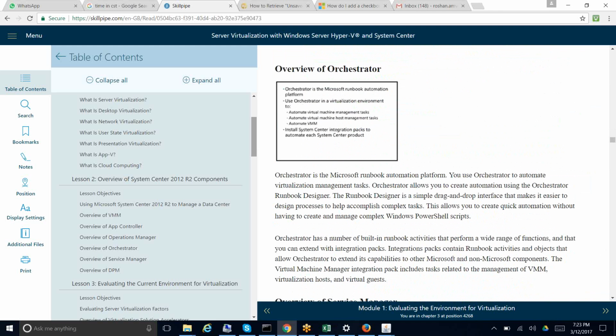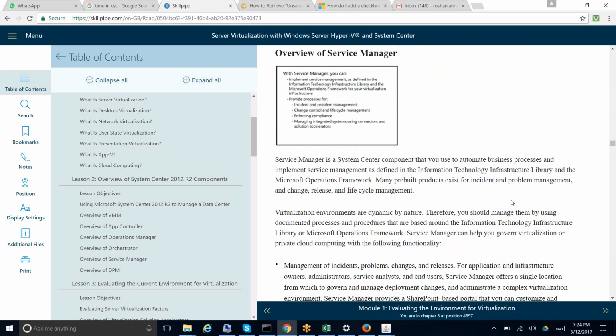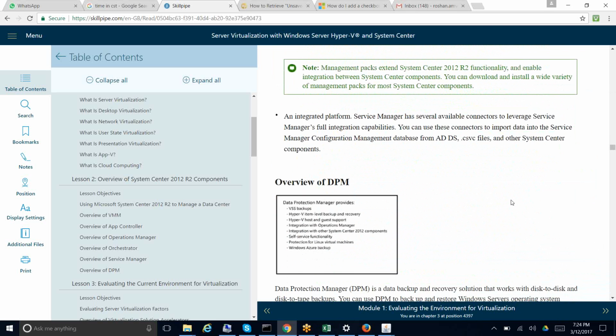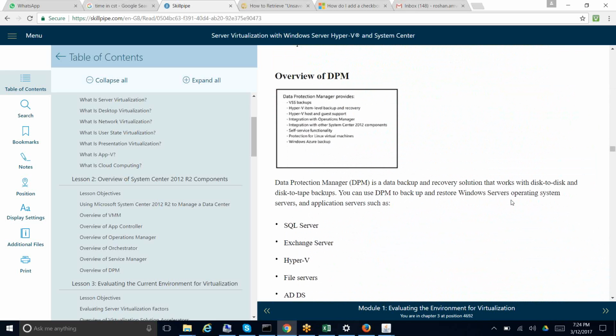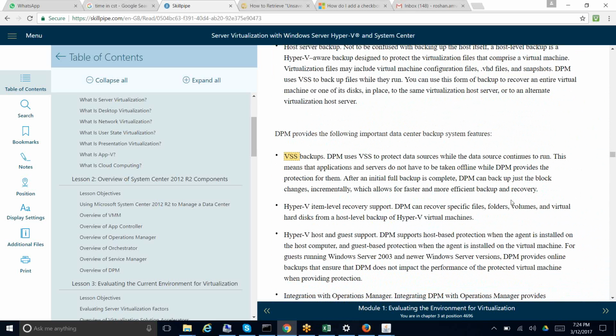And then Service Manager is a System Center component that is used to automate business processes. And then DPM, Data Protection Manager. The name says Data Protection Manager. So it's a tool for disk to disk and disk to tape backup. What is VSS and how does it back up? Data Protection Manager uses VSS to back up the data. And what is VSS? Volume Shadow Copy Service.